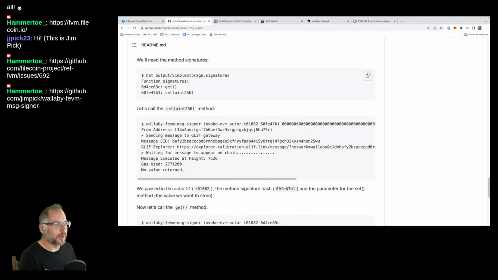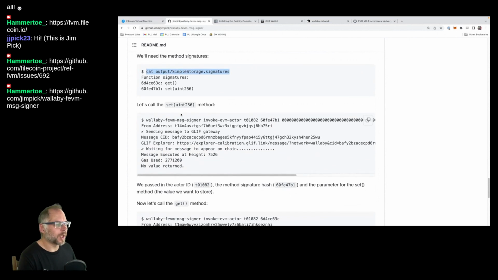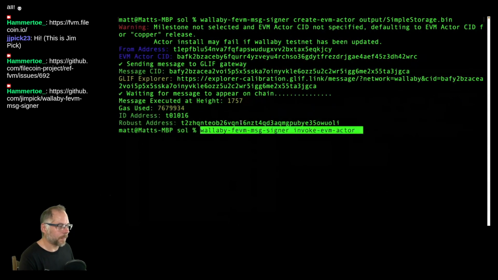So remember that signatures file? That gives us the signatures of the methods that we compiled, and we're going to need those in order to invoke the method. Soon we're going to be able to invoke it by name, but for the moment we need to invoke it by signature. So what we need is this Wallaby FEVM signer. We're going to call this invoke actor. So I'm going to put that there.